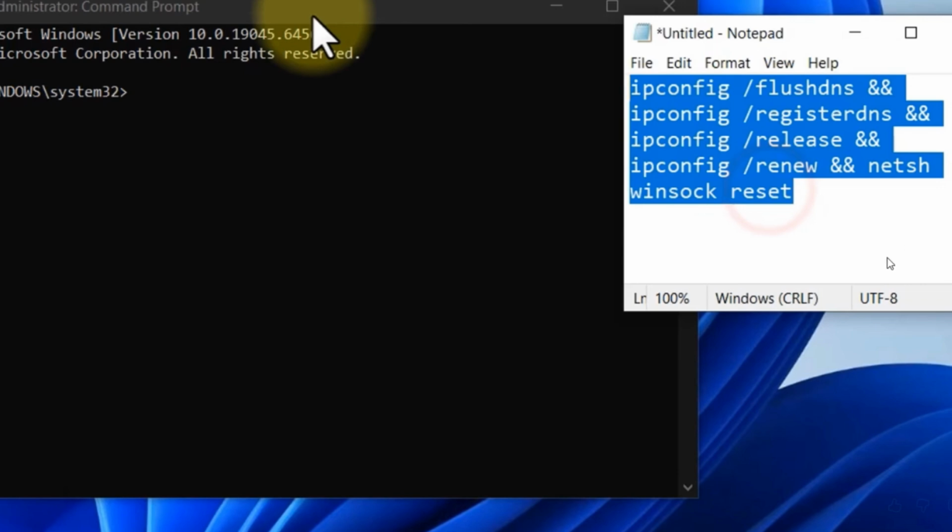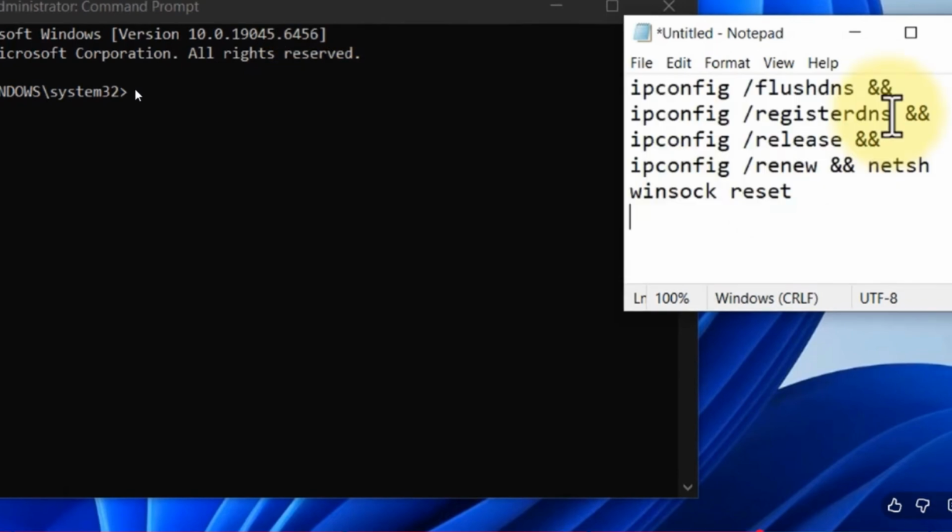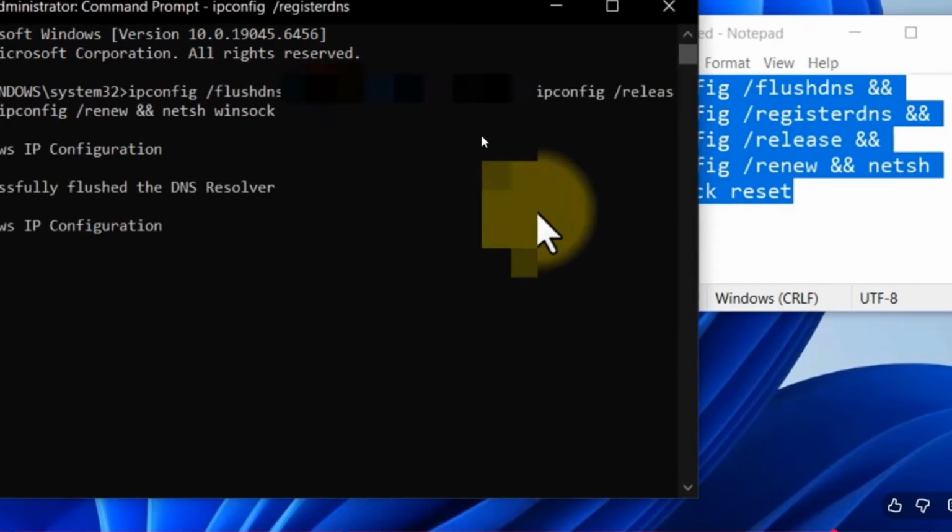Once you do this, just copy all of them all together and come over to CMD and then paste them all together. After that, just hit enter, and once you do this, it will flush the DNS resolver and hopefully it will solve your problem. You just have to restart your PC and your problem is solved.